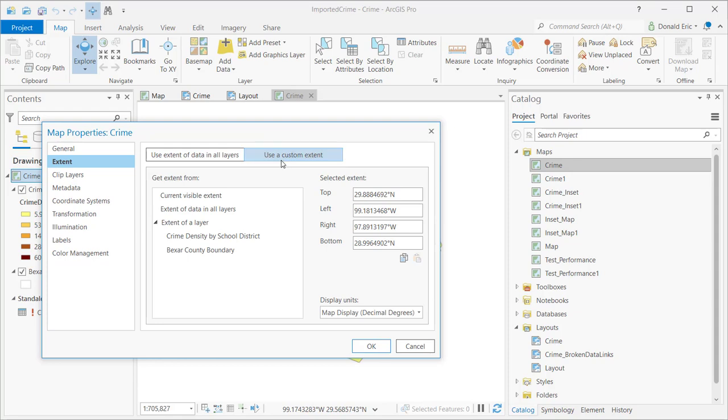Now, if you want to customize that, you can go to use a custom extent, and then you've got a little bit more options here, right? So it could be the current visible extent, the extent of data in all layers, extent by a particular layer. So you have different options here, and when you select one of these options, you'll notice that your selected extent changes. So that changes here.